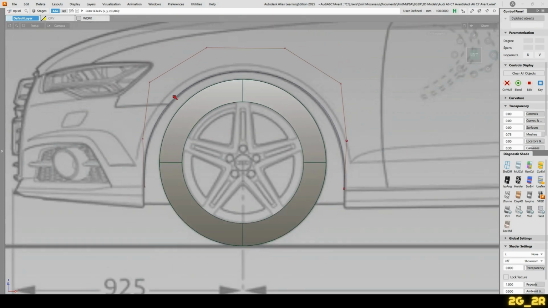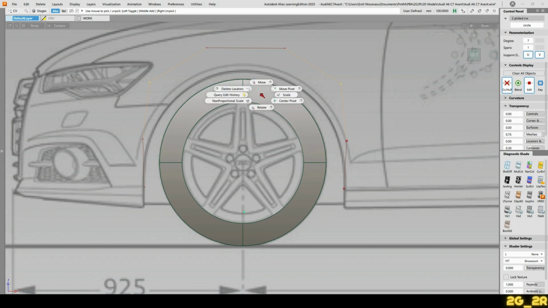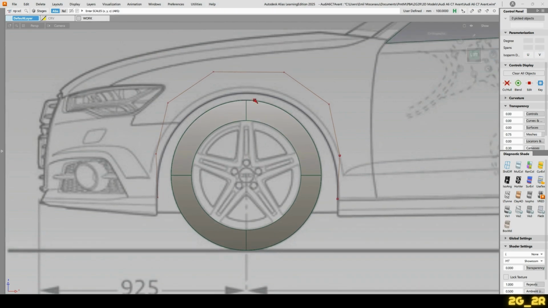So we've gone a bit too far. These two. So we can non-proportional scale them in the y direction back in a little bit. And now we are resembling to that. So that's the first step, getting that in there.